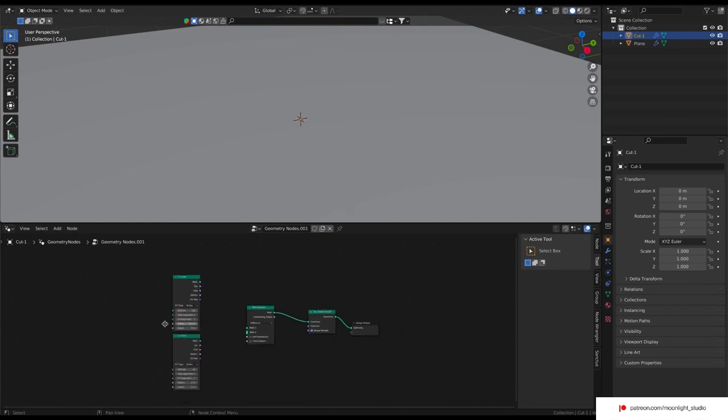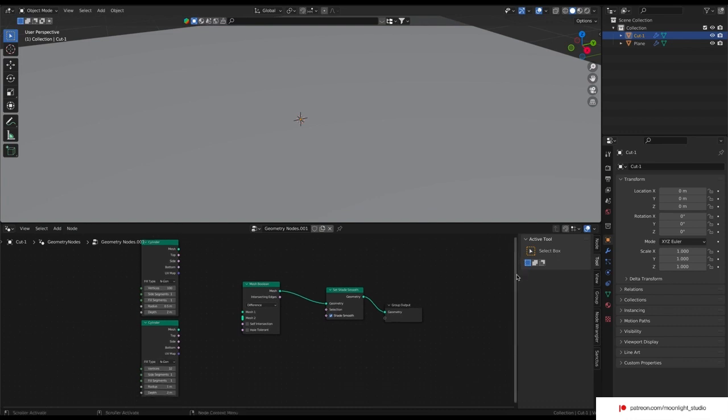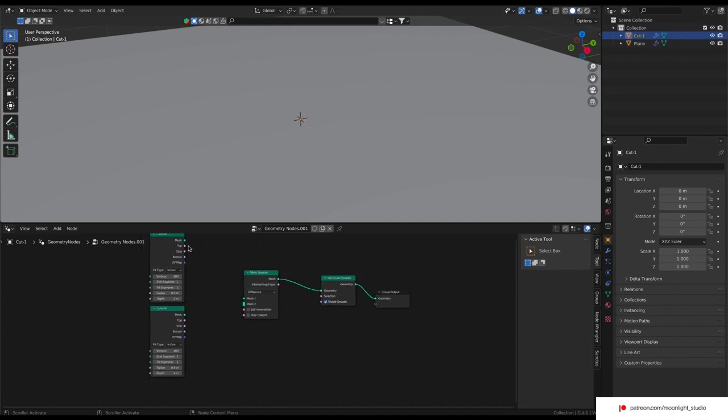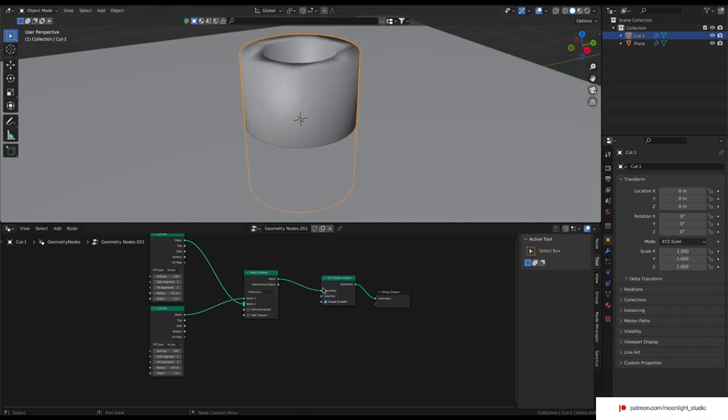We set the radius of the first cylinder to 0.5. For our second cylinder, we set the radius to 0.8. Then we need to connect both cylinders to the mesh boolean node. Let's unplug the shade smooth node for now.